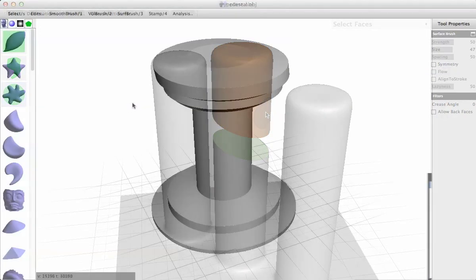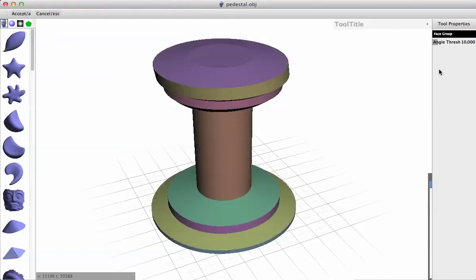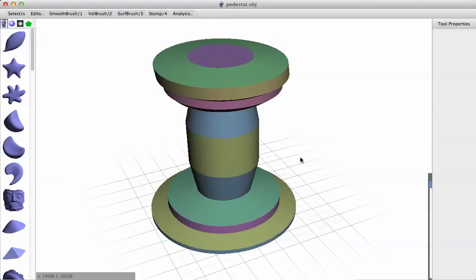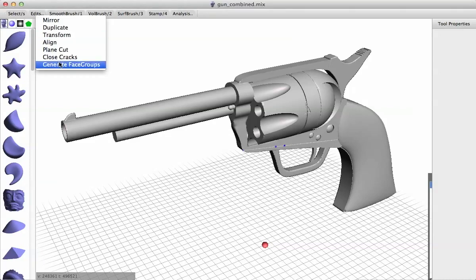Face groups were a new feature in the last update to meshmixer, but what if your mesh doesn't have face groups? If it is an object with sharp edges, you can try the new Generate Face Groups tool. Use the angle threshold slider to control how the groups are detected. Here's an example on a more complex object created by a meshmixer user.